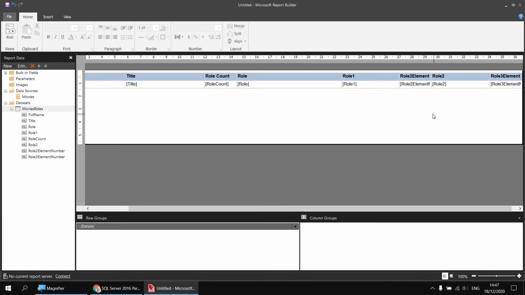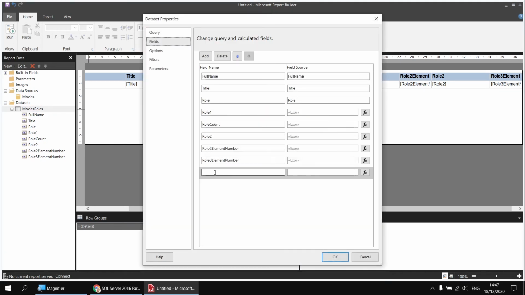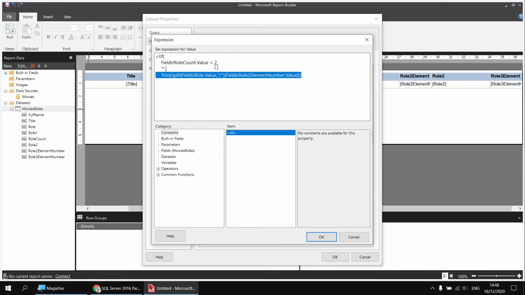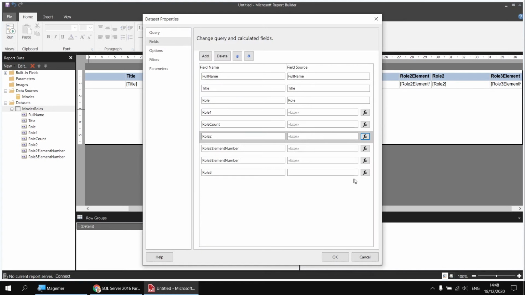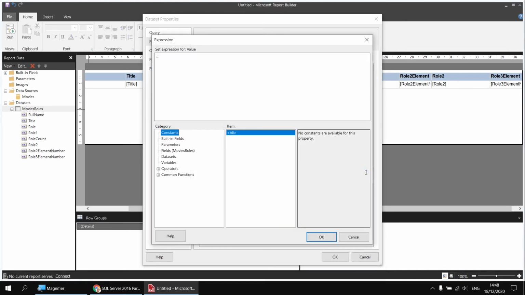So to make that work, let's go back to the movies roles dataset. I'm going to right click and add a calculated field, and I'm going to call this one role 3. Then I'm just going to do a quick bit of cheating again. I'm going to head back to the role 2 expression, and I'm going to copy that entire thing and then click OK, or cancel, it doesn't really matter. Then hit the FX button next to the role 3 column and paste it in place of what was already there. So this time I want to check if the actor has fewer than 3 roles.